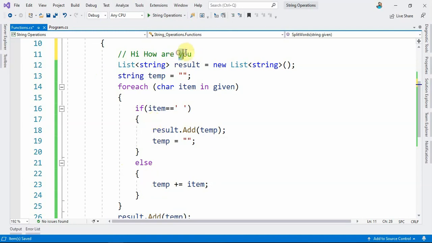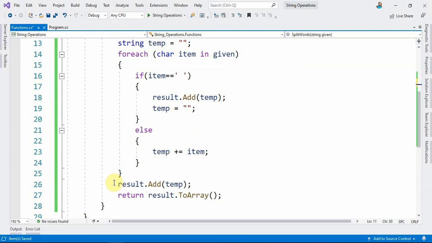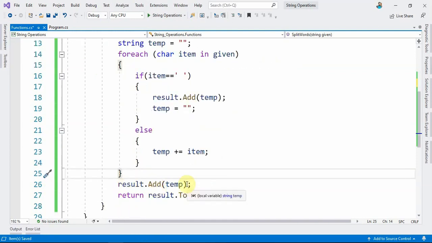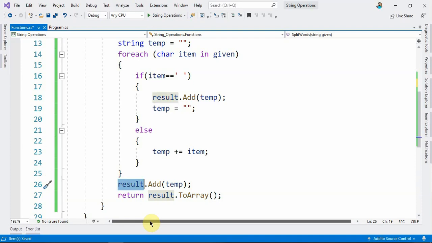Okay, now what happens to the U? U is not added to temp yet because that's the last word. The last word is automatically added at the last line. As soon as you come out of the loop, which ends here, I'm adding that last word also to the temp. Done. Sorry, to the result using temp. Now, result has all my elements in that list.